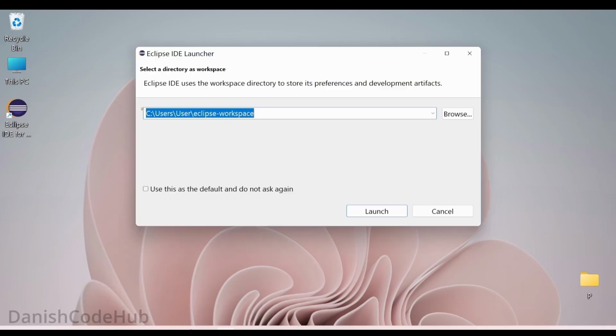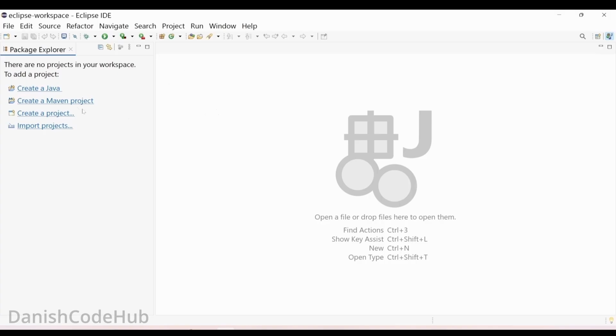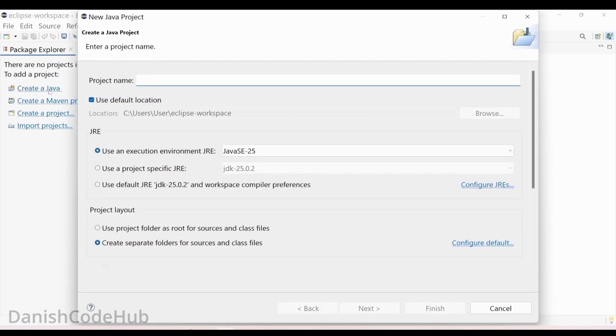And now here guys, it's saying that boss, I will save all your Eclipse files in this workspace. Okay, if you want to change the folder, you can go here and change your folder, but I don't want to change, so I will click on launch. And now guys, just click on create a Java project. Okay, and give here one name, my app 1. Give any name, it doesn't matter. And as of now, do not change anything from here and just click here finish.